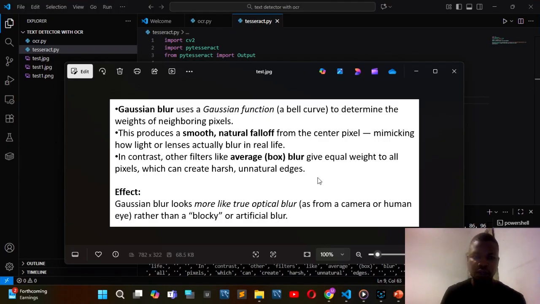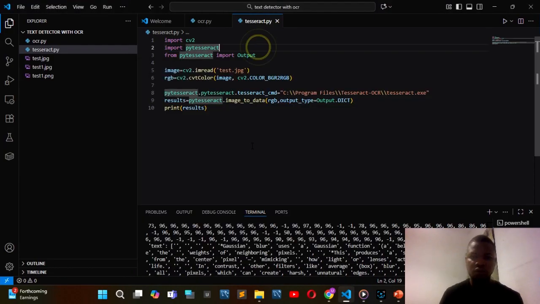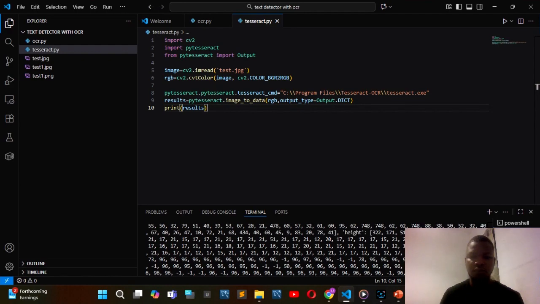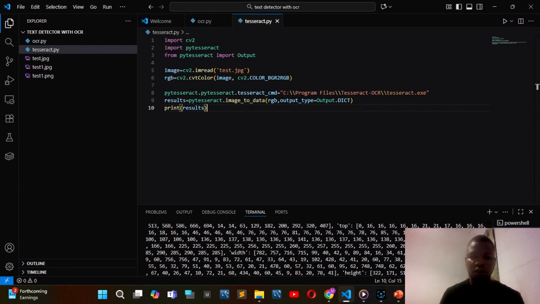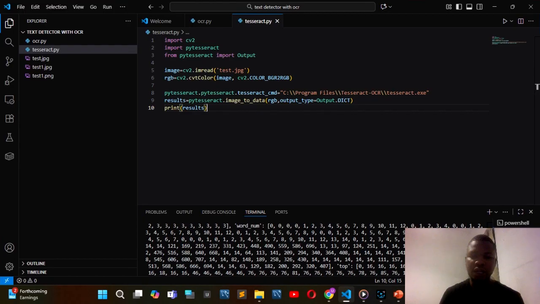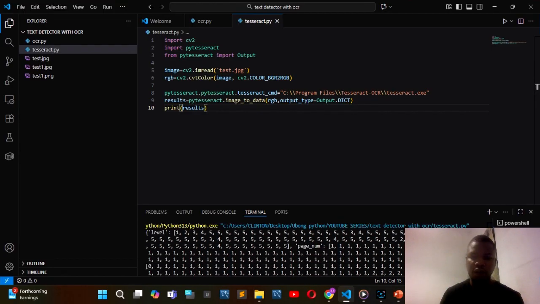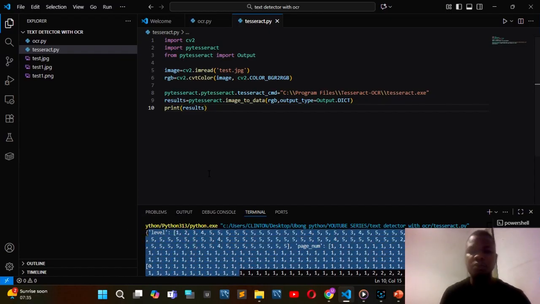I think this is it. You can see exactly what it has found here. Looks very good. Incredible detection. Okay, beautiful. So you can see all the other stuff that it has found here. It gives the weight, the level, the block number, the page number, and so on and so forth. So these are the other attributes which we may not really need.